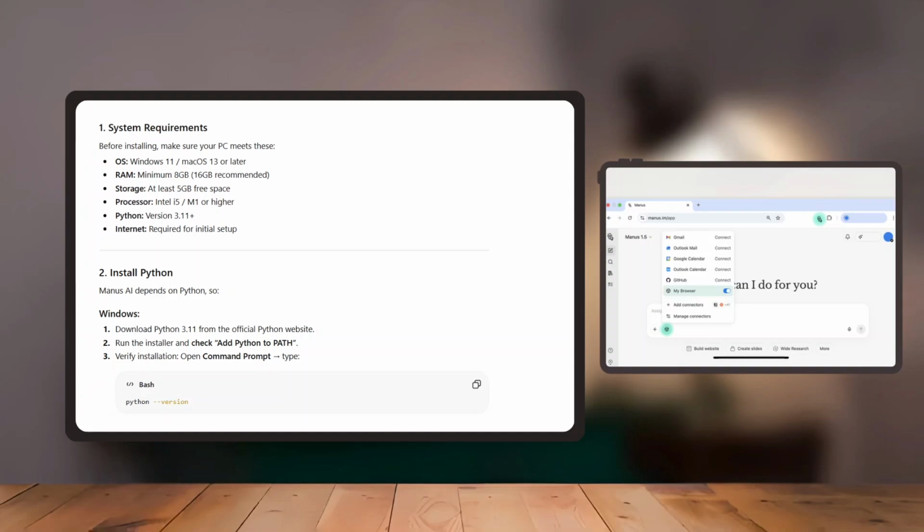Next, install Python because Manus AI depends on it. On Windows, download Python 3.11 from the official Python Software Foundation website. Then run the installer and make sure to check the option that says Add Python to PATH. After that, open Command Prompt and type python --version to verify the installation.